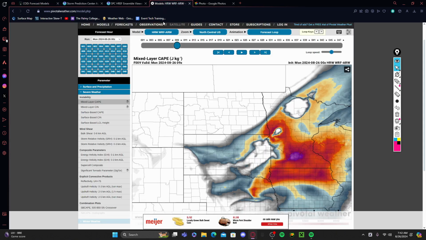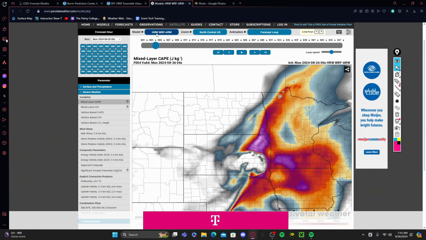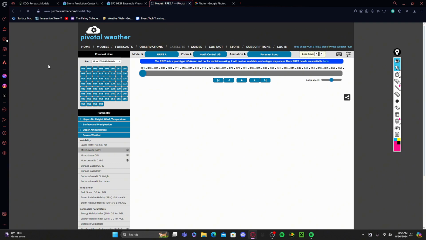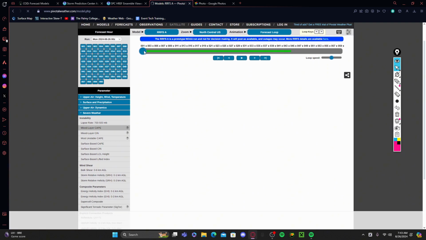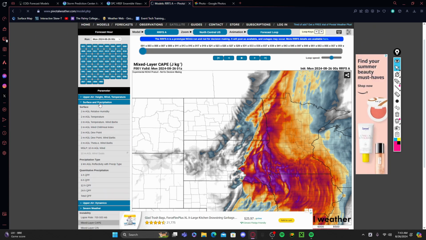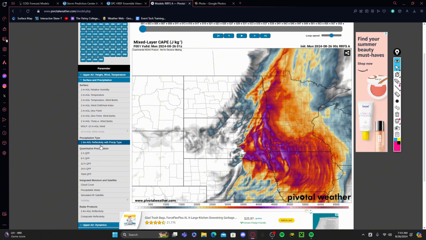Looking at the other models here, I'm really using Pivotal Weather because I can have all these other models here. I'm kind of limited on the other website. We're just really looking at reflectivity for the most part, just because I want to compare how everything looks.